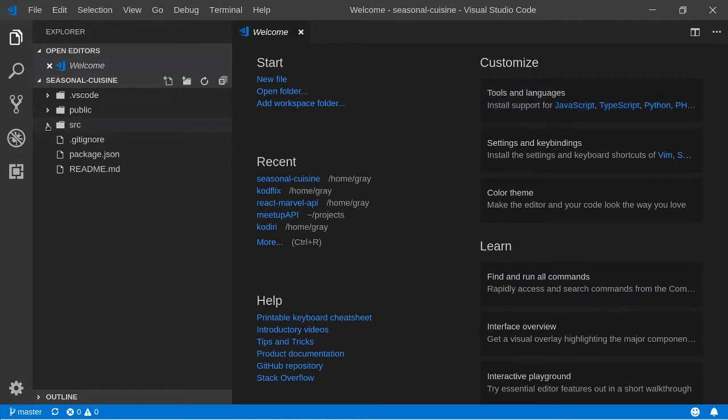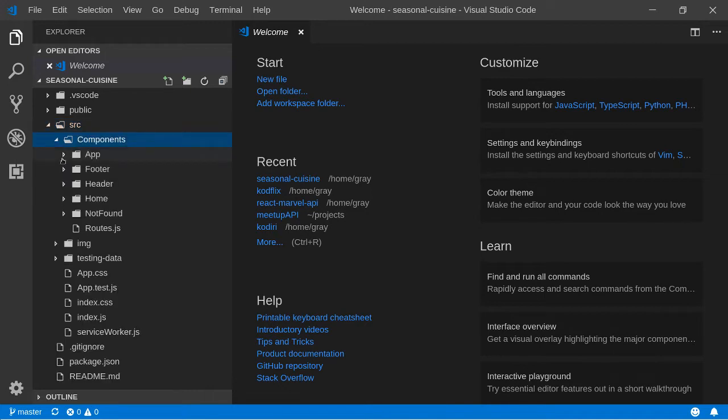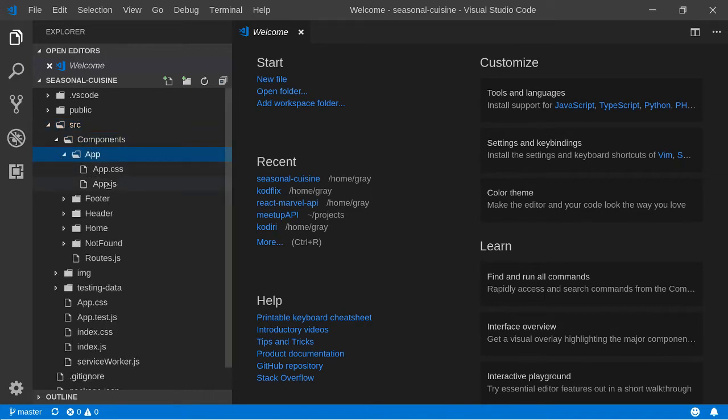Most of the project files are stored in here in the source. And then usually we've got a main app component.